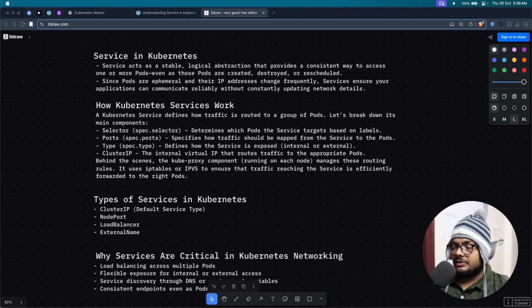NodePort is for when you have an organization and you want to create a service that your whole organization can access, because they have a single network, a single VPN. Using that, you can utilize the NodePort. And then you have the LoadBalancer. It is used for a production-ready environment. If you want to expose your application to the external internet, then you can use the LoadBalancer.